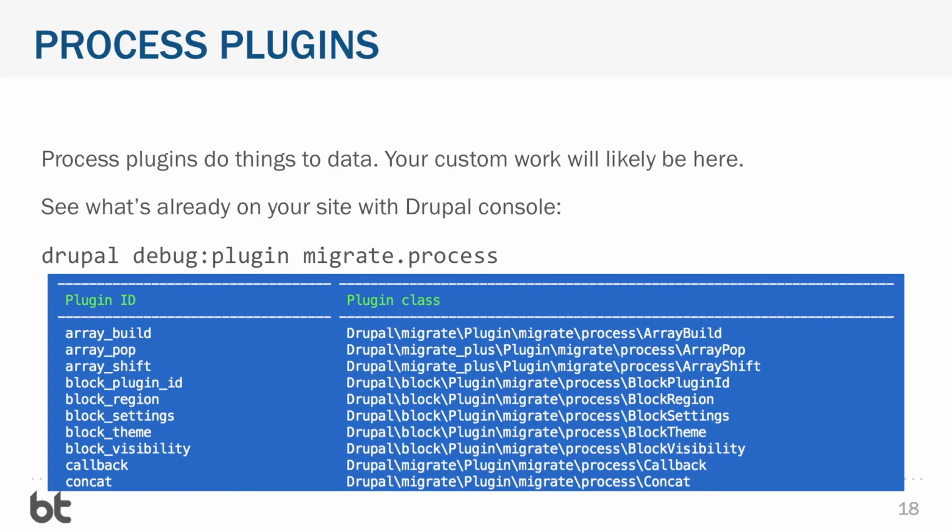You use process plugins to do that. You've got a bunch of them already, and again, Migrate Plus, as we can see here, gives you quite a lot of good ones. You can get a list of all the ones on your system using the Drupal console with a debug plugin, migrate.process plugin.